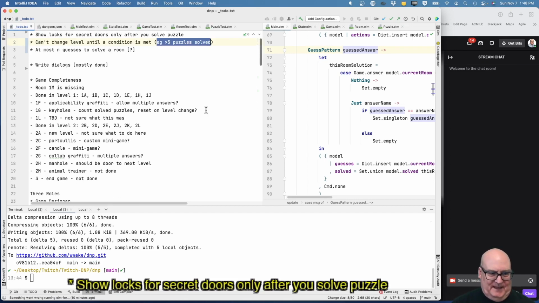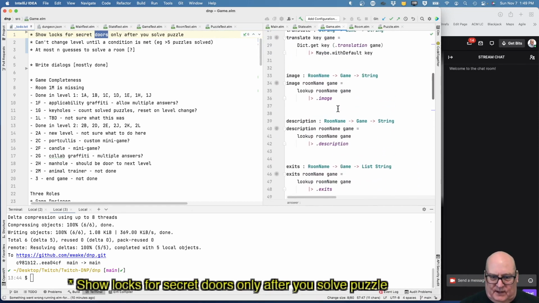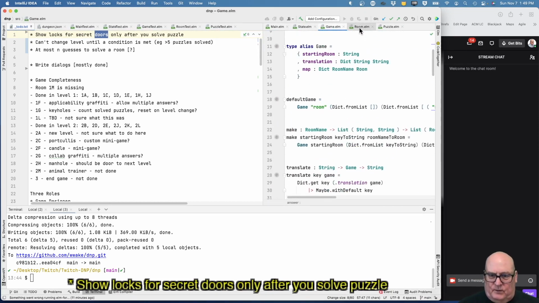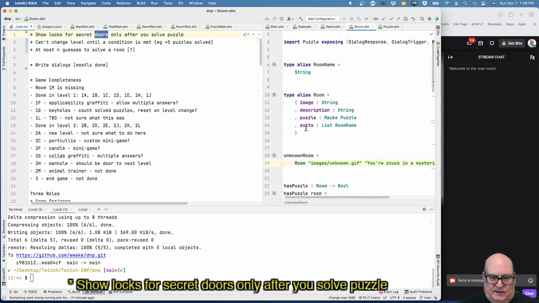Hi, welcome back. All right. Yeah, so I guess I should have said, why am I resisting either one of these? Well, if I show locks for secret doors, I somehow have to tell the room which doors are secret. And that means I have to modify the game. No, it means I have to modify the room. So it needs something to tell it, like, are you a secret room, or a secret door? Well, no, that's not on here, is it?